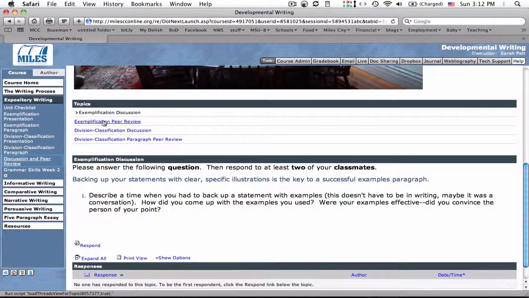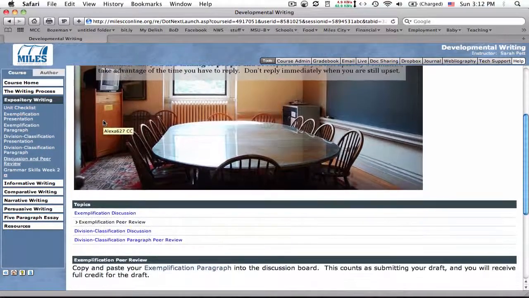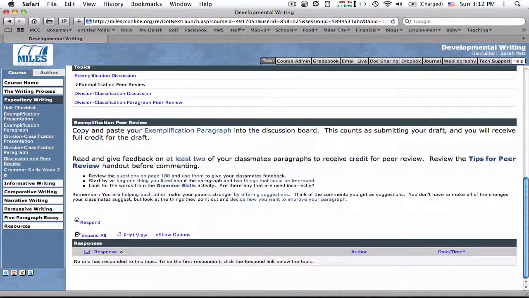Then on the peer review day, which is Tuesday for exemplification, once you write your draft, your paragraph, what you'll do is you'll copy and paste that draft into a response, into the body of it, and once someone else has posted their paragraph, you'll read through it and you'll give them feedback. So peer review is a chance for other people to help you edit your paragraph.